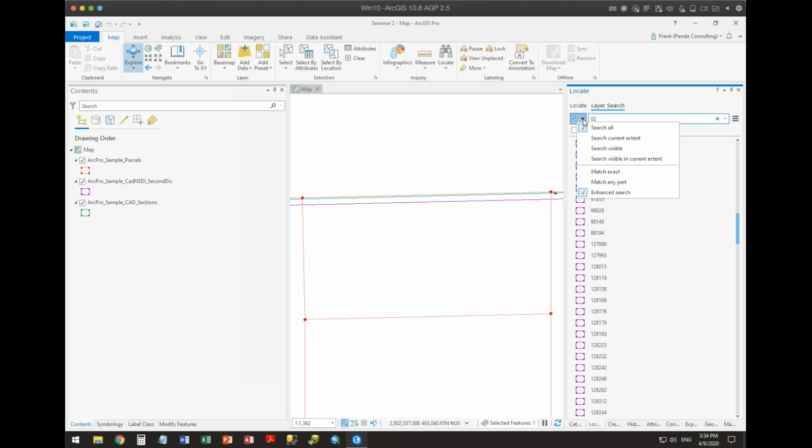Because you can either search all layers, you can search just in your current extent, just where it's searchable, search visible in the current extent. All right. And then here's the other part that seems to catch a lot of people. By default, it comes up to match the exact value that you're searching in there. That's usually not what we wind up doing. So you can, in fact, match any part or just do an enhanced search where it just looks for anything inside any of the feature class, any of the attribute fields inside of those. All right. Thank you, Mark. That was great. On to Robert.